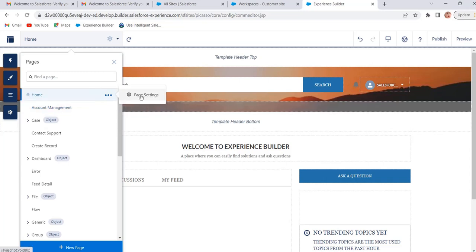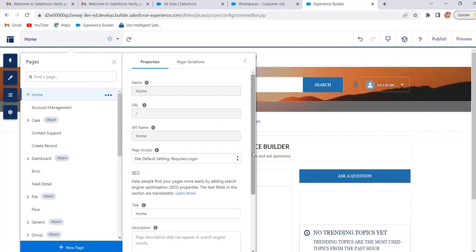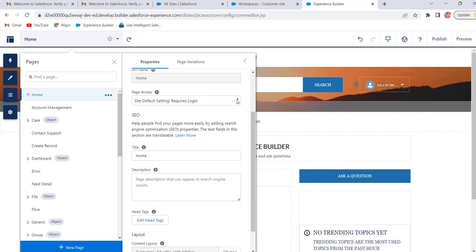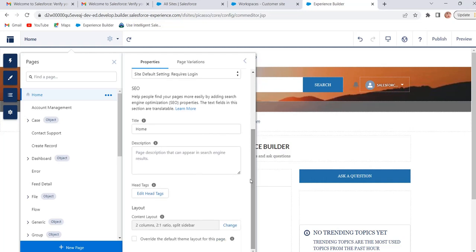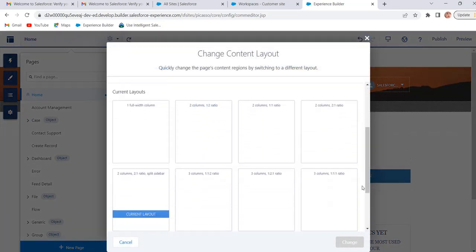Click on page settings. These are the page properties. If we want to give public access, we can give it from here. We can change our content layout from here. This is the current layout we are using. If we want to change, we can change the layout.